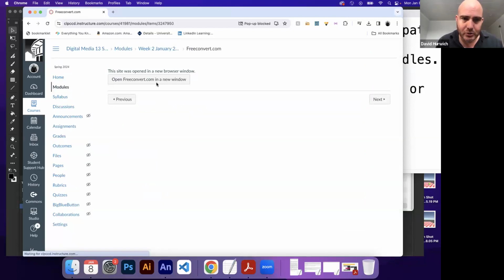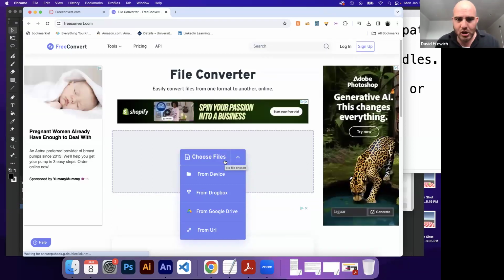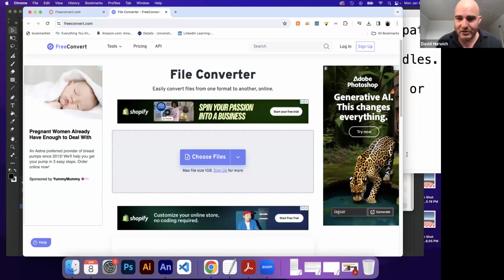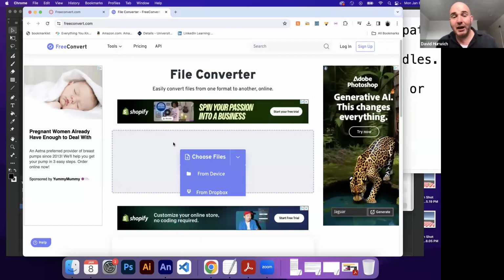You can upload any image format and convert it to any other image format. It's a free service. You don't have to pay for anything. So if you took a photo with your iPhone or your iPad and you have a HEIC that you can't bring into Adobe Animate, you could upload it to this site, convert it to a JPEG or a PNG, and then bring it into Adobe Animate.